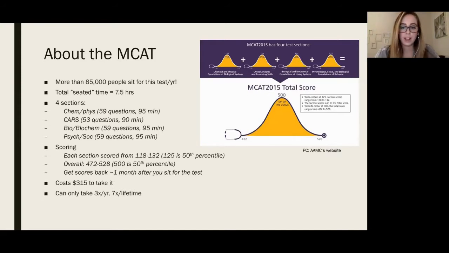Good deal. And you do get your scores back about 1 month after you sit for the test. So some other people who take different graduate school tests or professional school tests, they get theirs back right away, which I'm so jealous of. But we get 1 long month to wait after we sit for the test. And that's because they have to figure out all of the statistics of where people lie and, you know, accounting for different questions on each test.